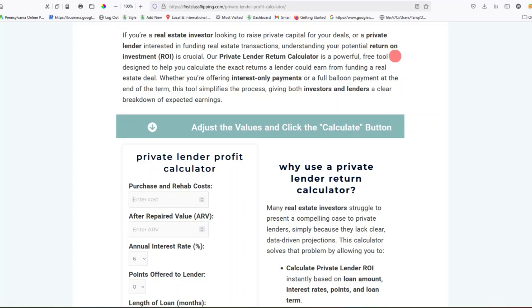If you're a real estate investor looking to raise private capital for your deals, or if you're a private lender interested in funding real estate transactions, understanding the potential return on investment is crucial. Today, I'm going to do a quick tutorial on our free private lender ROI calculator, which gives both investors and lenders a clear breakdown of the expected earnings.